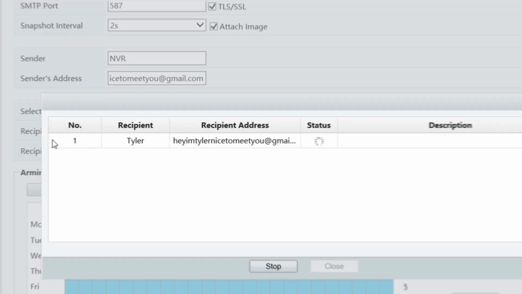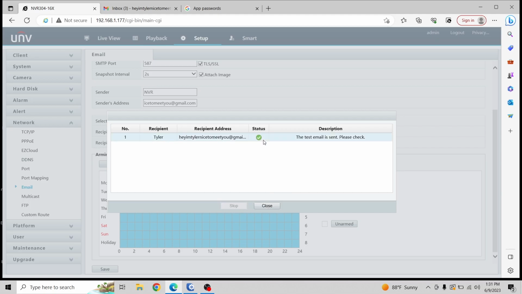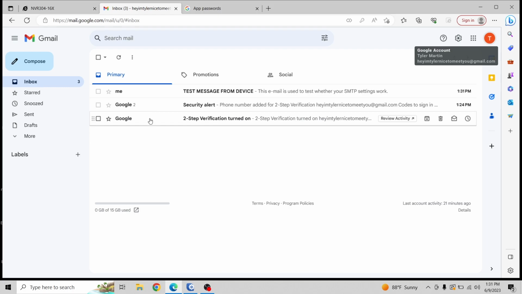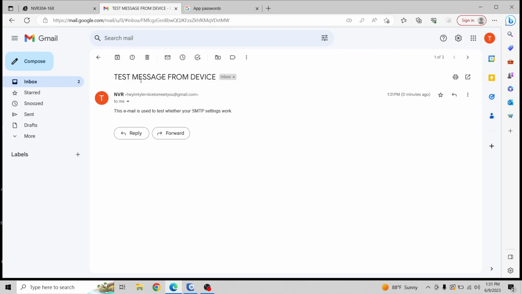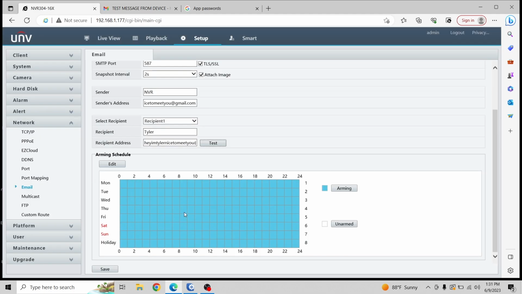You can click test, so it's going to send a test email. The status was it succeeded. Let's go check my inbox. And there we go, test message from device. Everything is looking great.